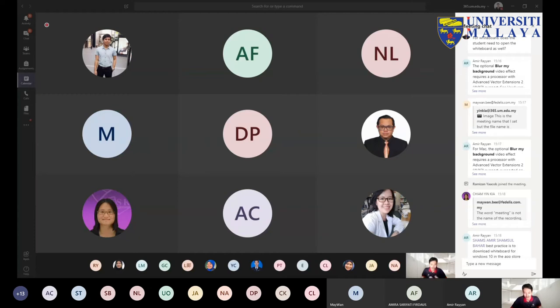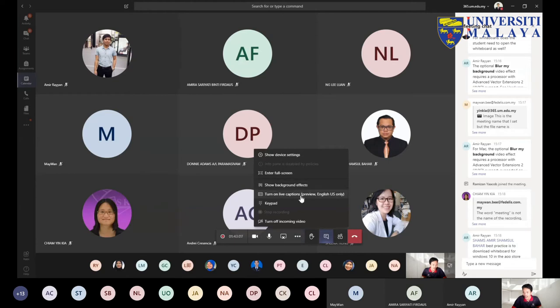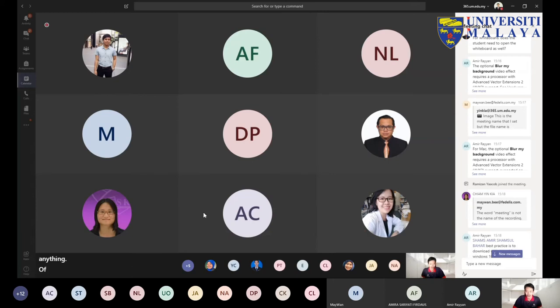So it will actually capture your words, and the words will appear at the bottom of the screen. I can turn on live captions, and now automatically every time I say anything, of course it will come up.